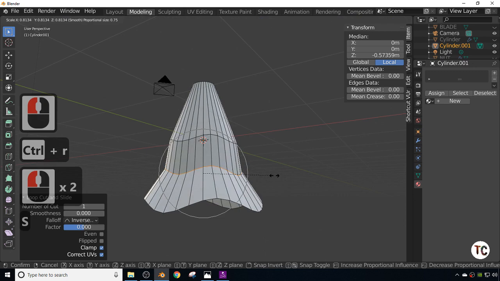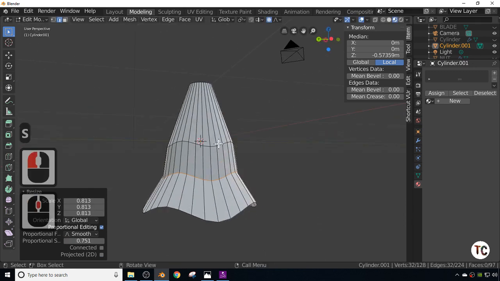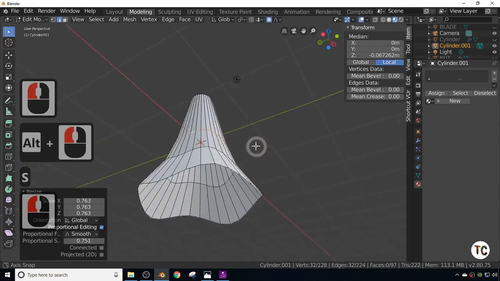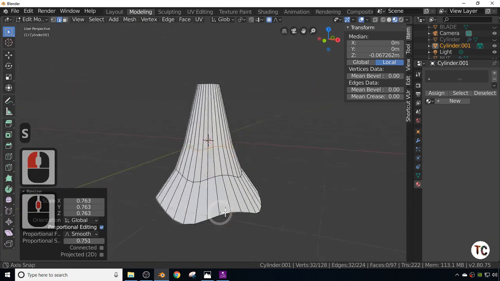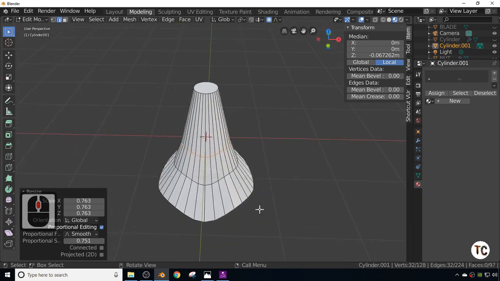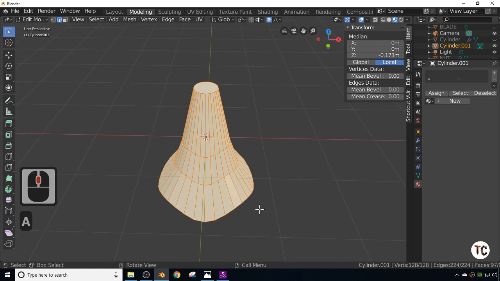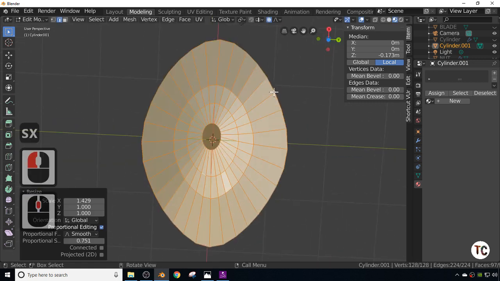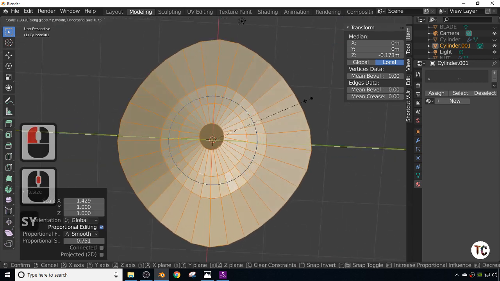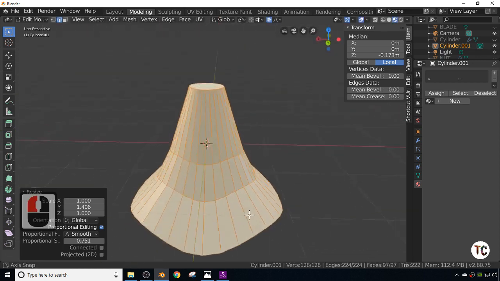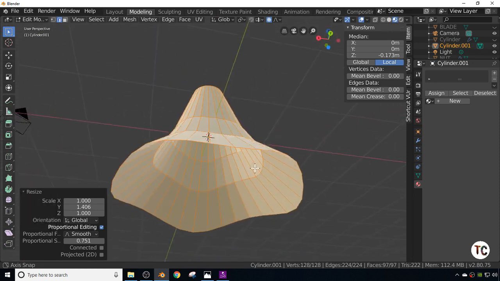Control R, scale that down. Control R, scale that down. See, it's got like a lily shape now. And a lot of these fancy old lights have that kind of shape. So I'm just going to scale it in the X direction. Scale X. And scale Y. There we go. It's got like a flower effect.